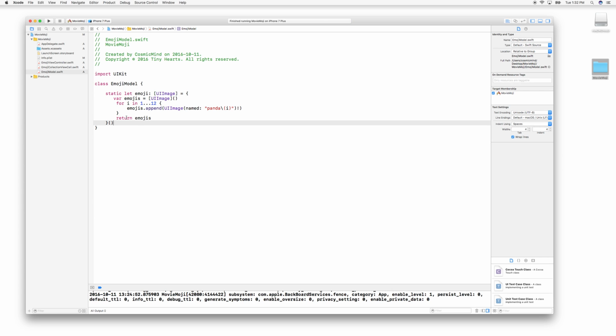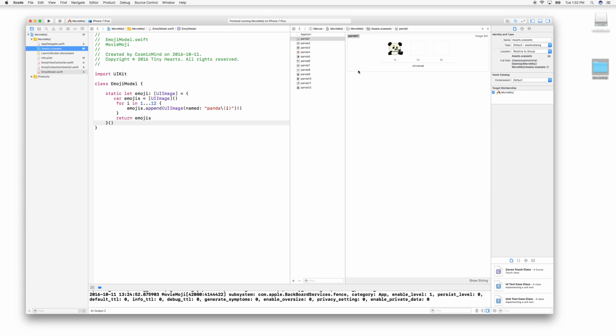Let's look at how this works. In our asset catalog, each image is named Panda 1, Panda 2, Panda 3, Panda 4, etc. So here, we created a loop that gives us a number that is stored in the variable i, and that number is 1 through 12, which matches the 1 through 12 of our images. Then we use string interpolation in Swift to construct a string that has panda with a number, and we use that string to pass to UIImage and append it to our emojis array.